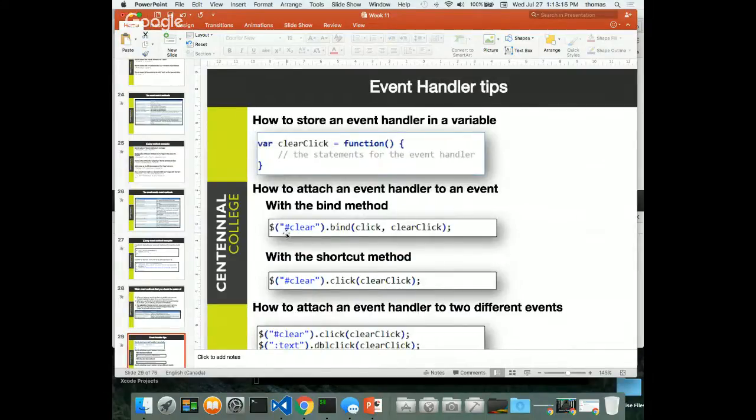So an example will be this. Here's the bind method. I can say bind click. So how do I attach an event handler to an event with bind? Here's clearClick. I want to attach click to the clearClick method. So on click, do this. That's what it does. This is like doing addEventListener, and this is the shortcut method. Here's click, on click, clearClick. clearClick is this one. So you're actually talking about a named function that we're using here.